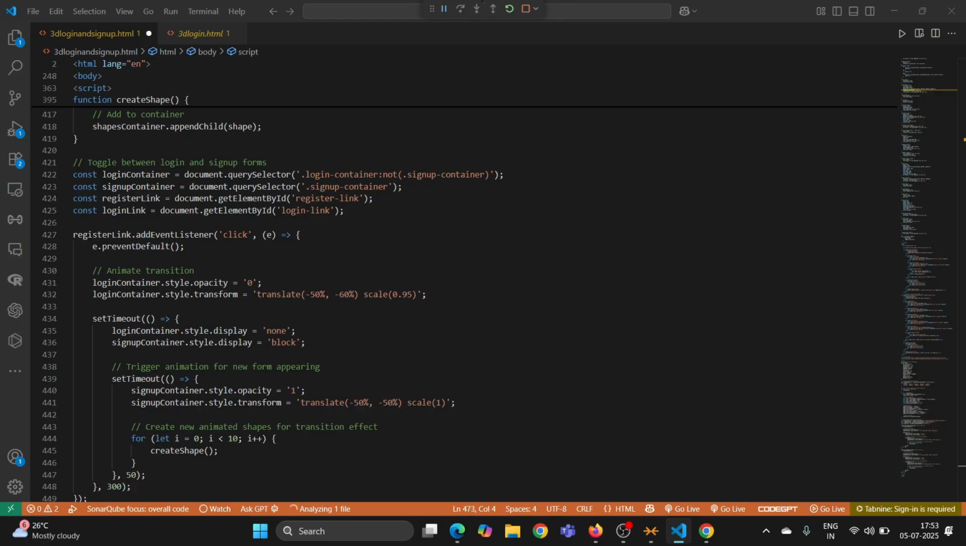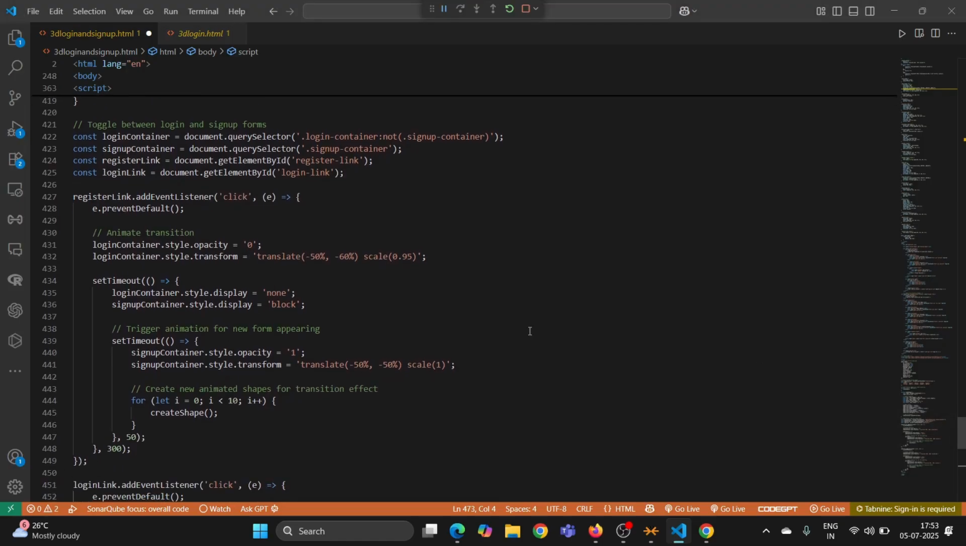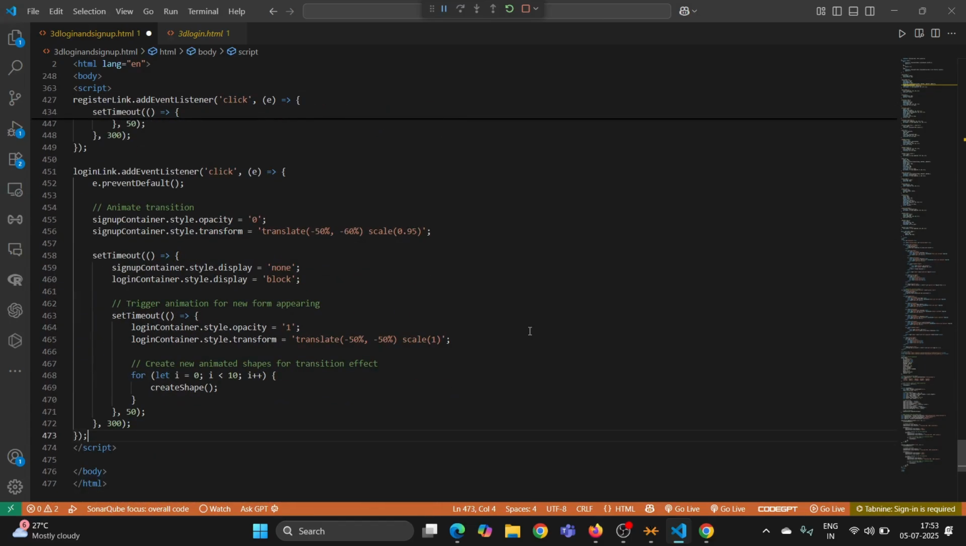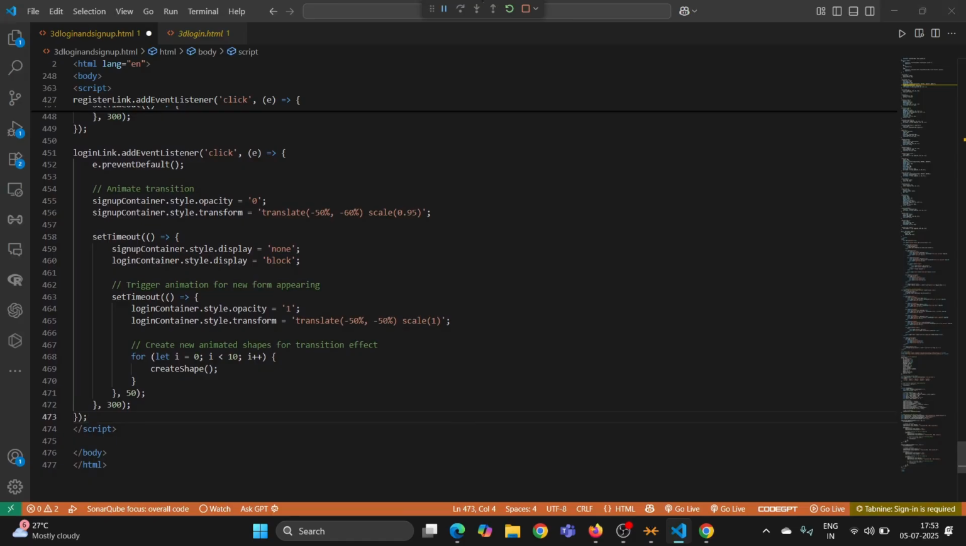When switching, the current form fades out and scales down slightly, then the new form fades in and scales up. This timeout creates the proper sequencing. We wait for the fade out to complete before showing the new form. The coolest part is we create 10 floating shapes during each transition, adding visual flair that makes the transition feel alive and dynamic. So we have added the 10 floating shapes, which show at the top when you log in or sign up. So that we have done.